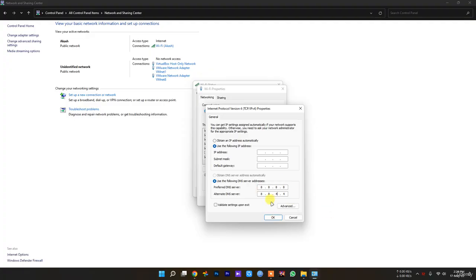So this is the Google DNS that you can use to speed up your internet browsing speed. It will not improve your download or upload speed, but it will massively increase your browsing speed, because Google is almost everywhere, so it will help you to increase your browsing speed. Or if you want to use OpenDNS, then you can use this.